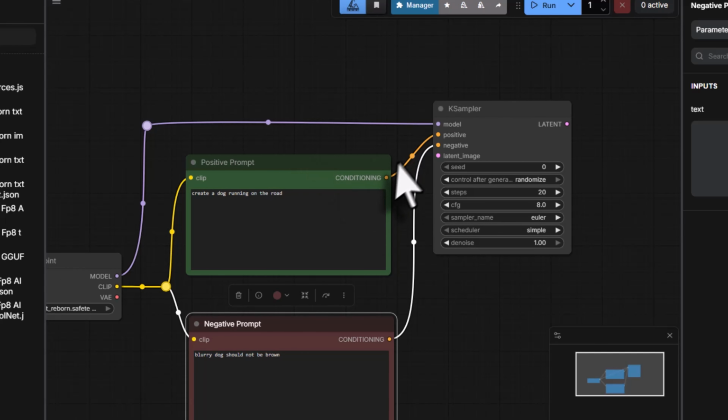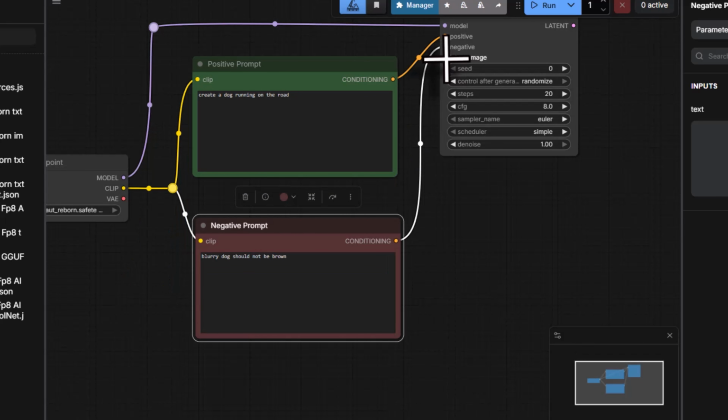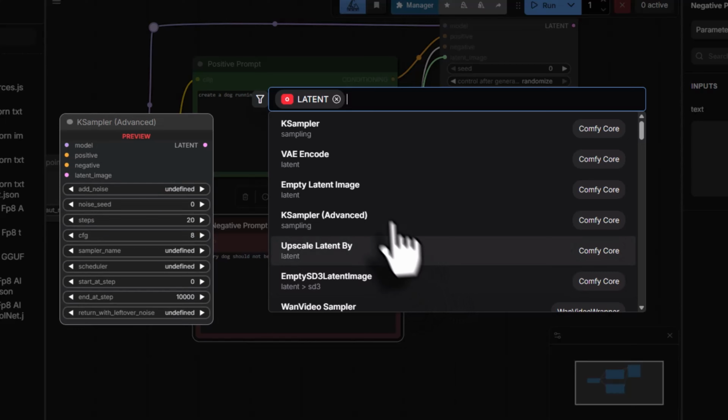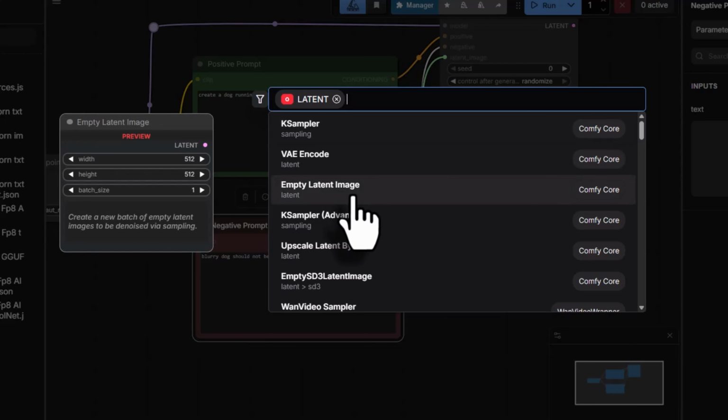And for this image to generate in ComfyUI, I have to create a canvas. And this canvas is what we call the latent image. From this latent image, I will drag down and if I leave it, it will automatically show all the relevant nodes available and one of them is this empty latent image.